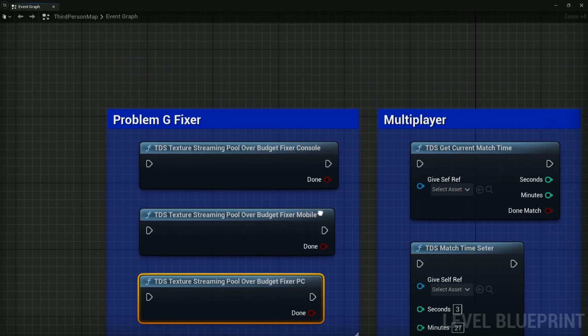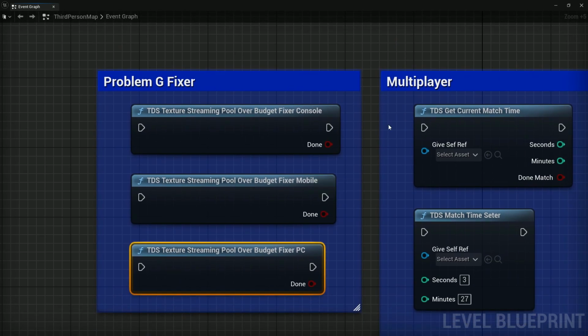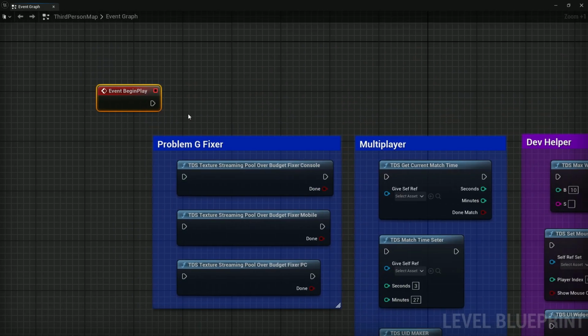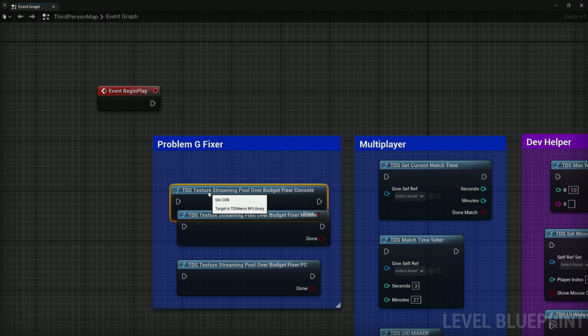It means that you may face this issue when you are using 8K or 4K textures, and at some point Unreal Engine shows a pop-up message that texture streaming is over budget, 20,000, 40,000, in a red line. If you use this blueprint, you just need to execute something like that, and it will be fixed automatically for you.